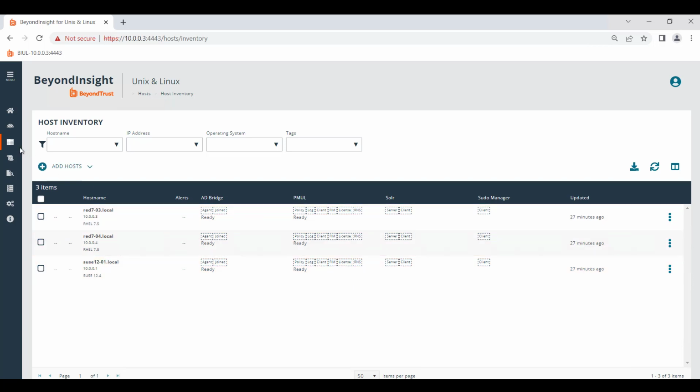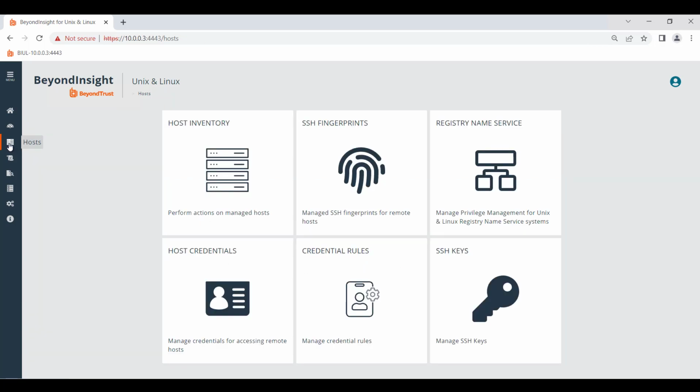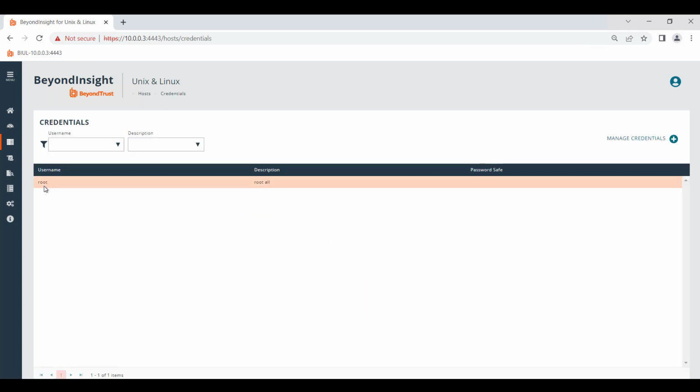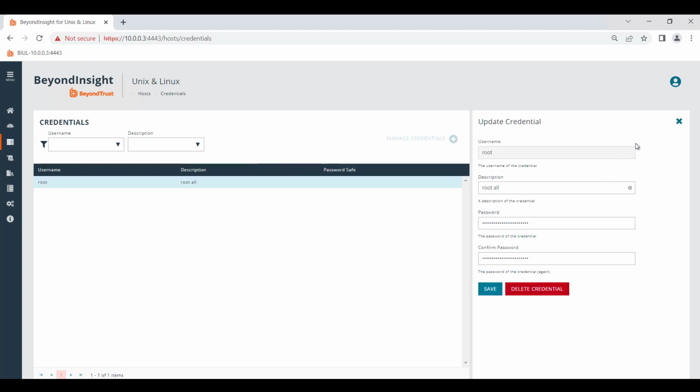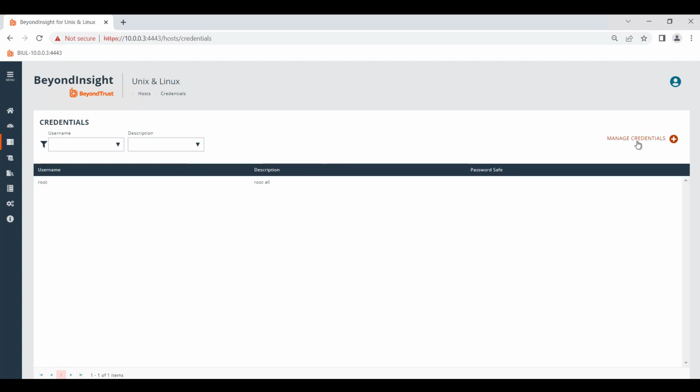And if you need to add additional credentials, go ahead and click on this Host tab. And there's this Host Credentials icon. And you see there's those root credentials that we added in the config wizard. But if you need to modify those, of course, you can do that here or add additional credentials for additional systems.